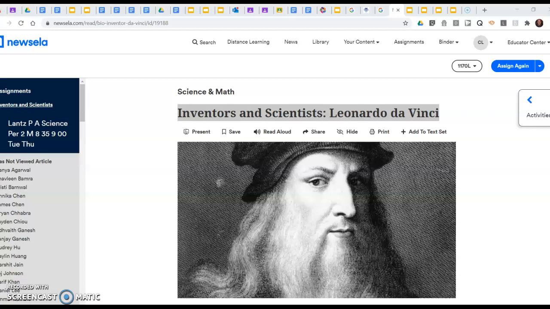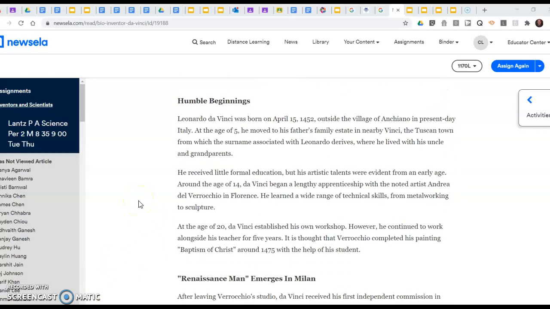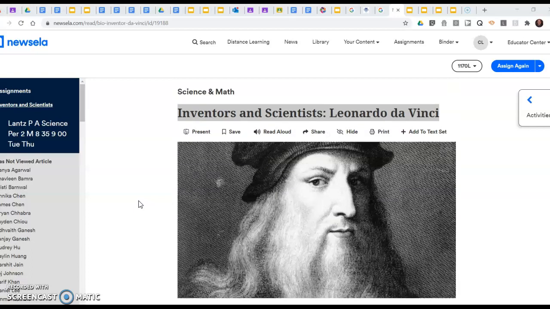Hello, everyone. I just want to give you quick instructions about your great inventors and scientists projects that you're working on in your science class. So let's say you found your article and you discovered your quotes that you want to use as your evidence for your claim evidence reasoning slideshow.